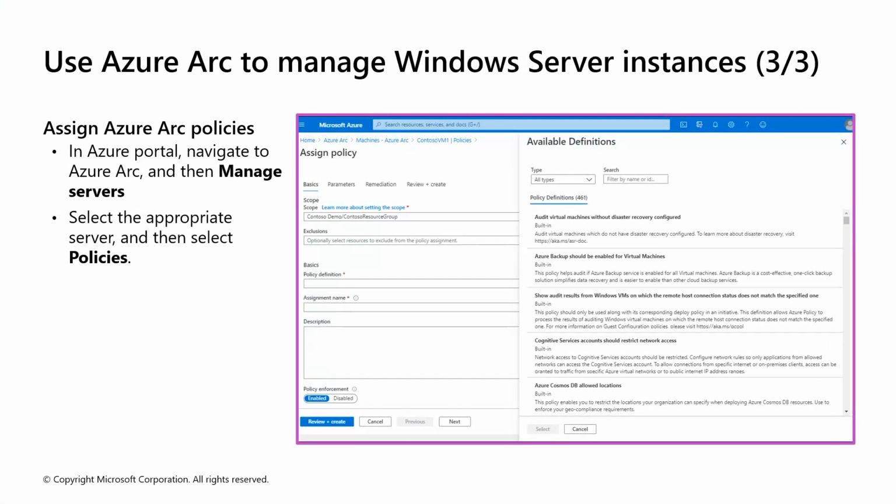Assigning policies to your Arc-enabled servers is straightforward. In the Azure portal, go to Azure Arc and select Manage Servers. Choose the server you want and then select Policies. And finally, assign the appropriate policy to ensure compliance.